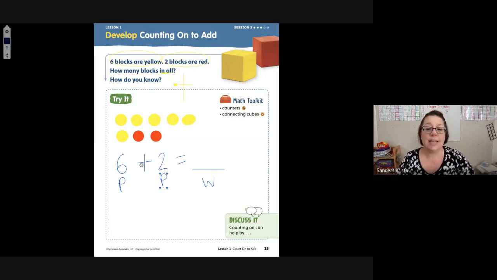And when we sing our song, we say a part plus a part is a whole, a part plus a part is a whole, a part plus a part is a whole. And I'm putting them all together.